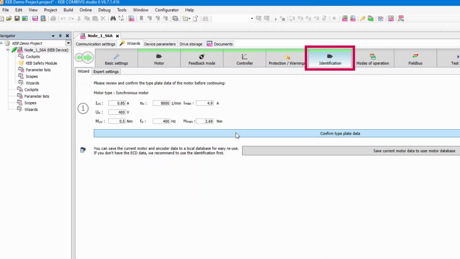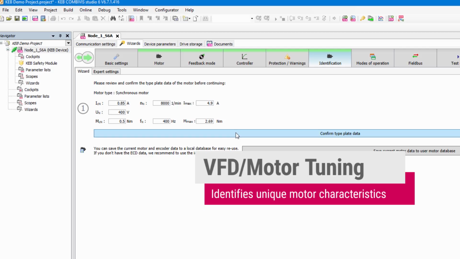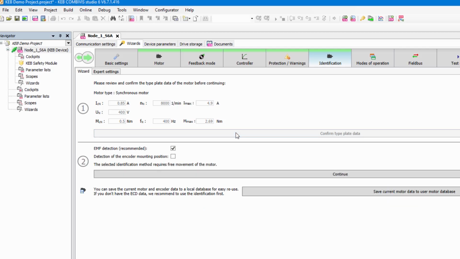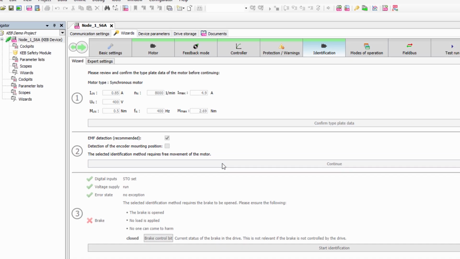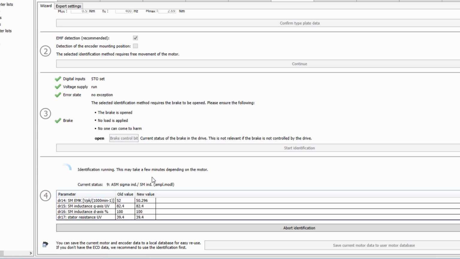The Identification tab is for motor tuning to allow for a more accurate reading of the motor information than the nameplate can provide. Start by confirming the motor data. Then make sure EMF detection is checked and click on Continue. Make sure STO is set, the voltage supply is good, and there are no errors on the drive. Then open the brake control bit and start the identification.